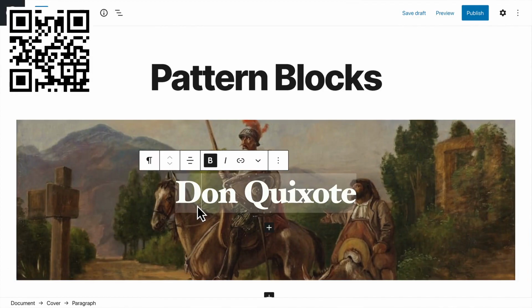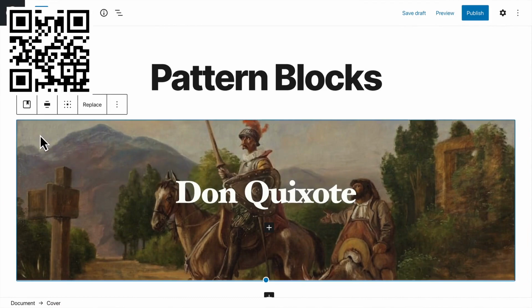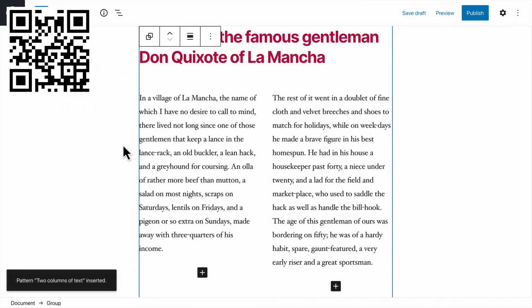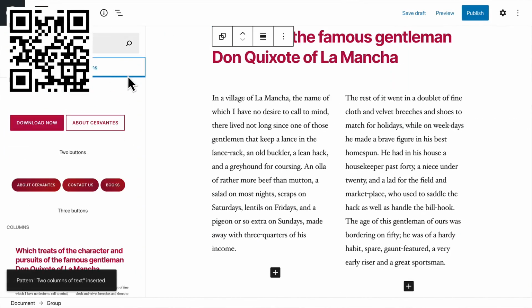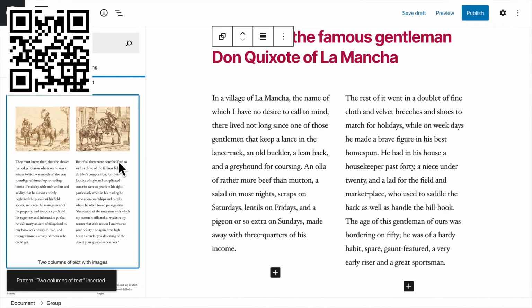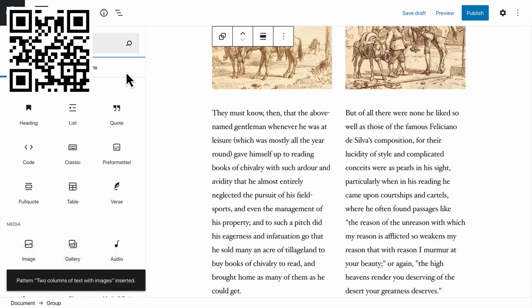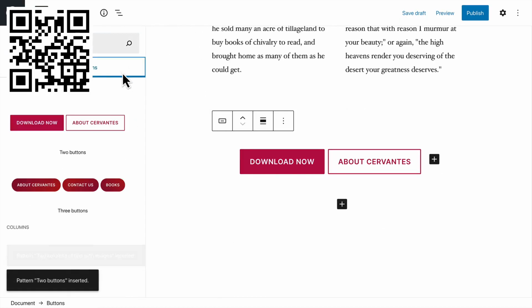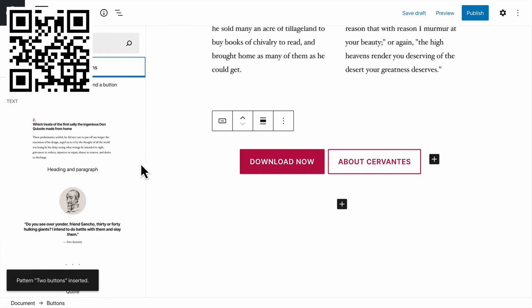Once you've inserted a block pattern, select any block within the pattern to edit and customize the contents of that block, just as you would with any other block. You can also add multiple block patterns to create beautiful page layouts with just a few clicks, which saves a tremendous amount of time compared to building page layouts one block at a time. Plus, it's a great way to learn how different blocks can be combined to create interesting layouts.